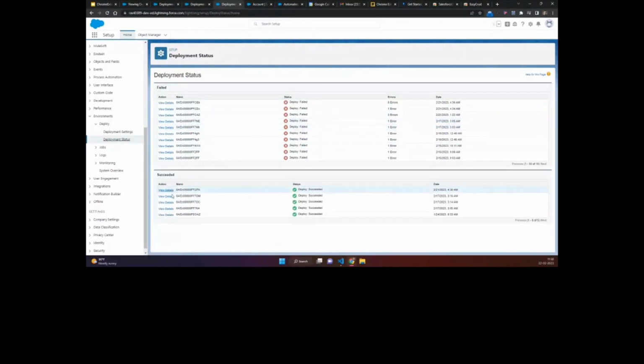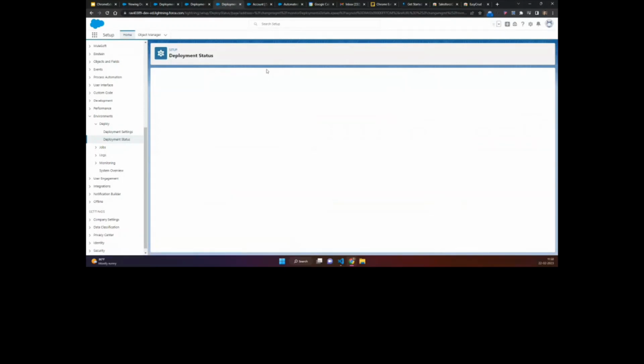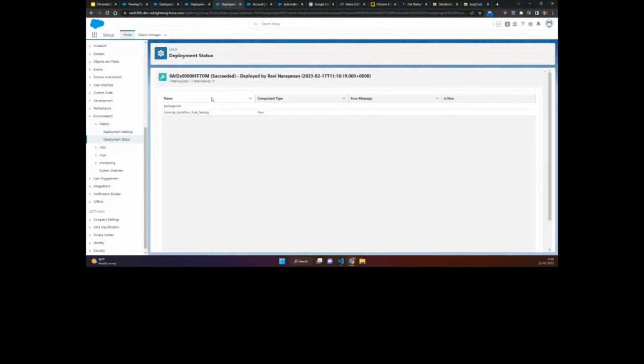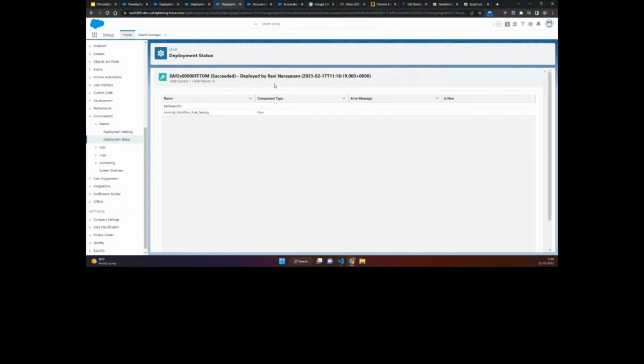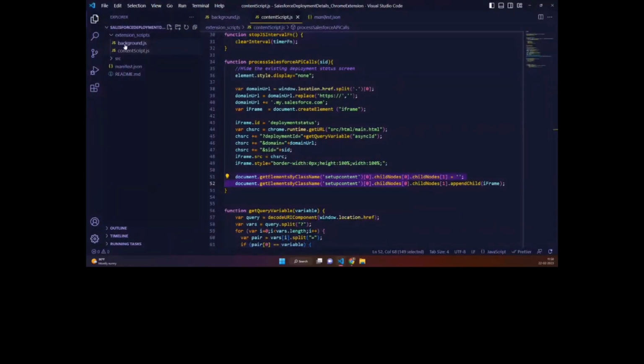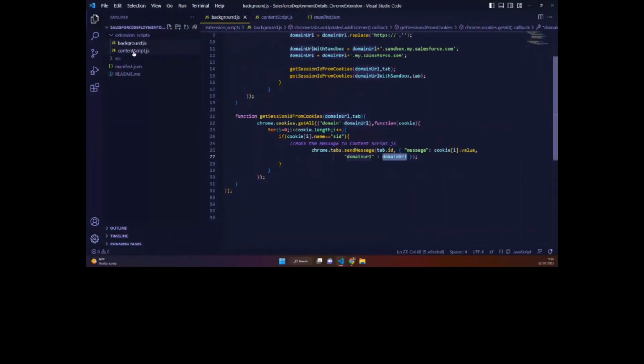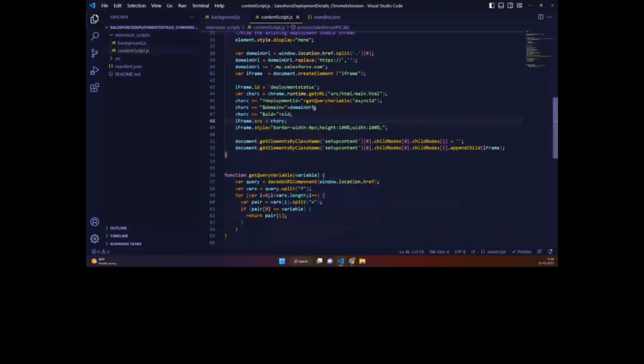So for example, I'll open this. All of this happens within seconds. First it goes to the screen, then it gets removed, and the custom code is getting injected. So this is all about the Chrome extension source code. We have the background, we have the content script, and then we create an iframe and add this HTML or the LWC code.